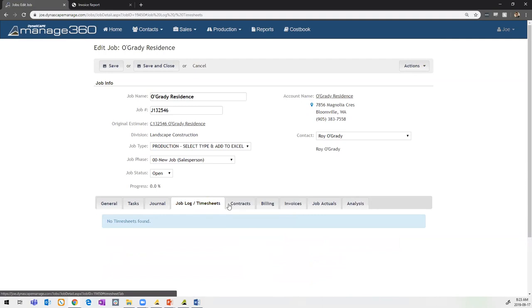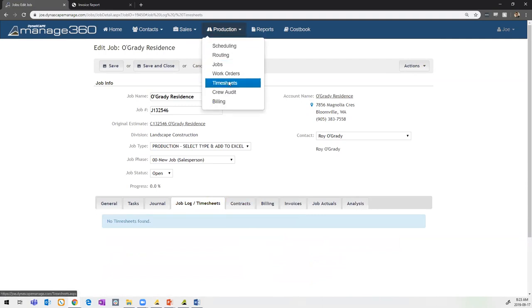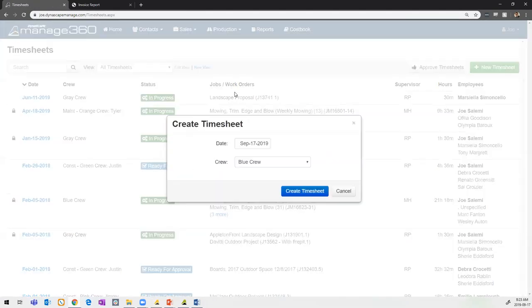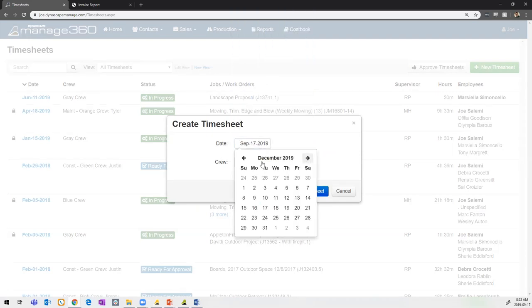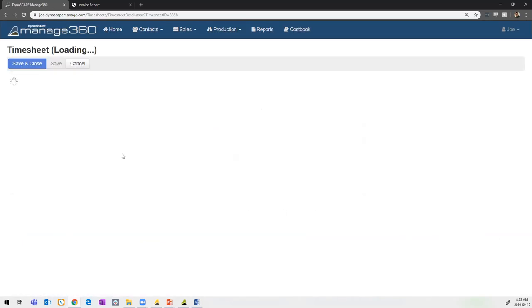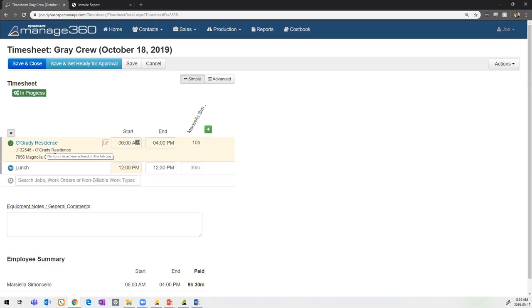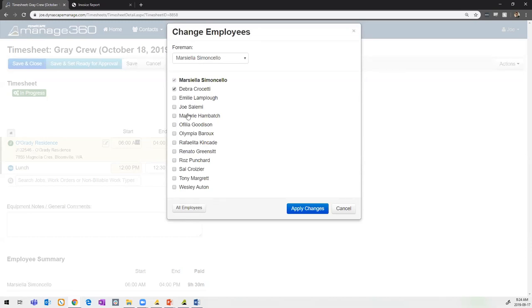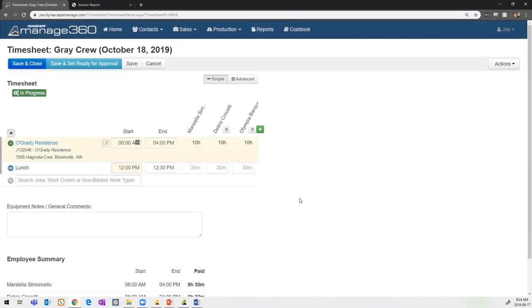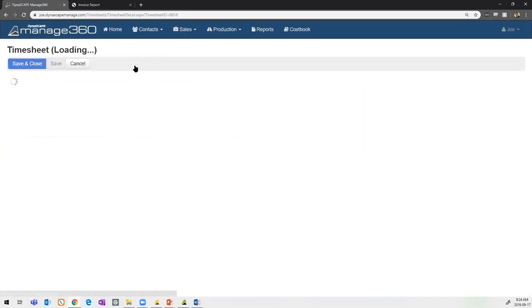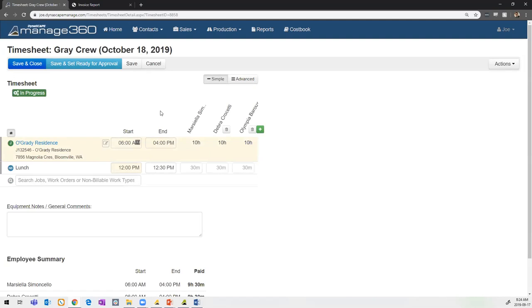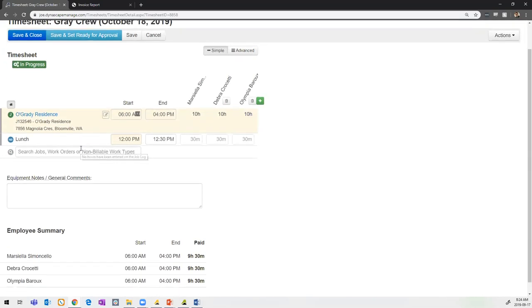So back to timesheets. Within timesheets, we can create a new timesheet, and we're going to create it for the gray crew, forward dated to October 18th, the start date. We'll create that timesheet, and we'll see the O'Grady residence job on that timesheet for the entire day. We can go ahead and schedule that, and we can add a few folks to our crew as well. So we'll add Deborah and Olympia to the crew. Then when they pull up their mobile app, the timesheet will show up for them on that app.